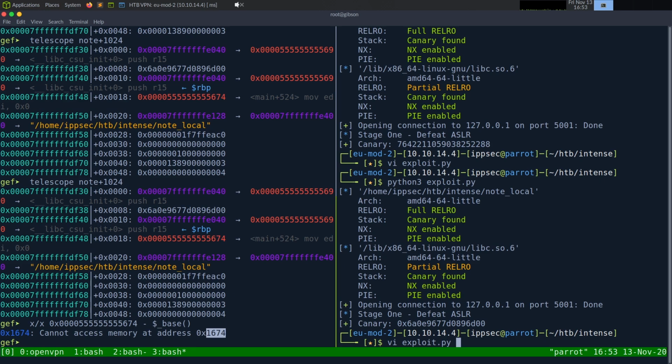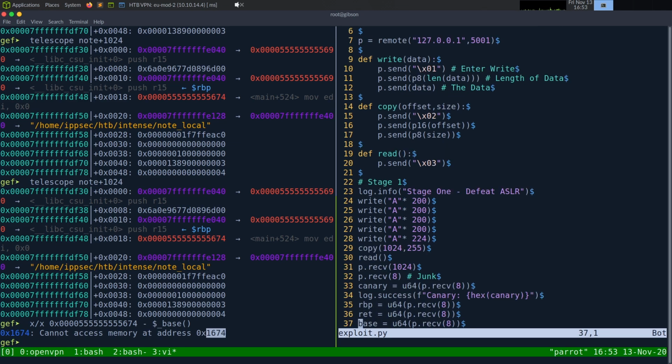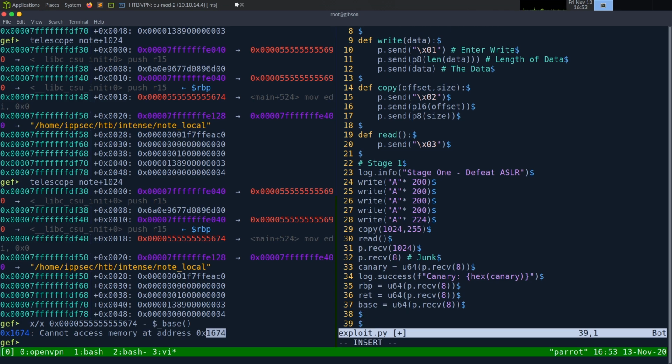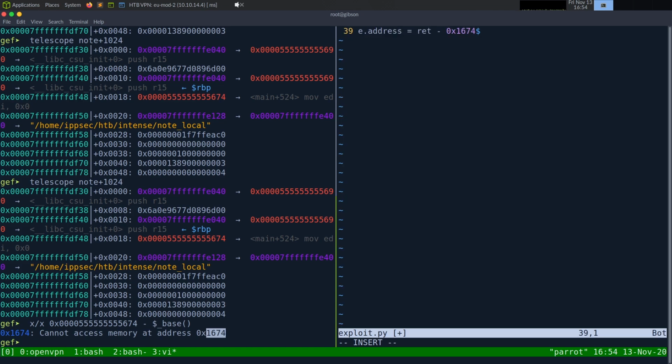And this is going to change on different binaries. So when we go back to do it remote, we have to remember to change this. I say that, but I know I'm not going to do it. So we can do e.address is equal to ret minus 0x1674. And that e is right here where I did context binary. So this should be the location of where the program is.